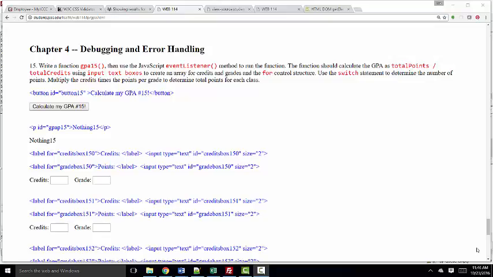And in Chapter 4, I've written one more GPA function to further expand your skills and get you set up and ready for Chapter 5, where we'll actually use JavaScript to create and delete HTML elements. But Chapter 4 is all about debugging and error handling, and as you know, I am a strong believer in the debugging part of that chapter.